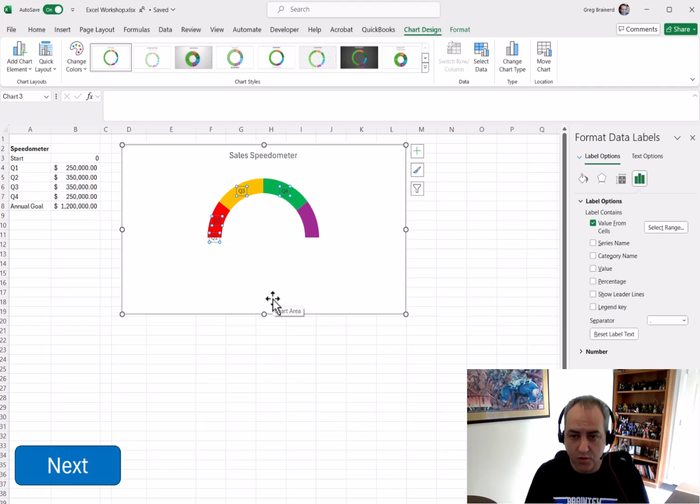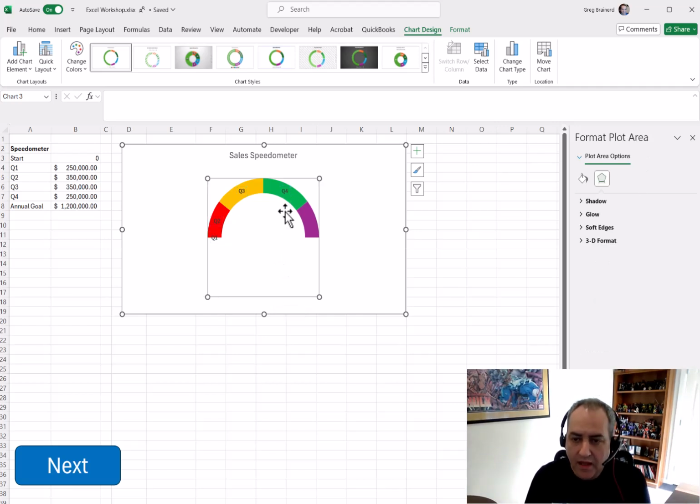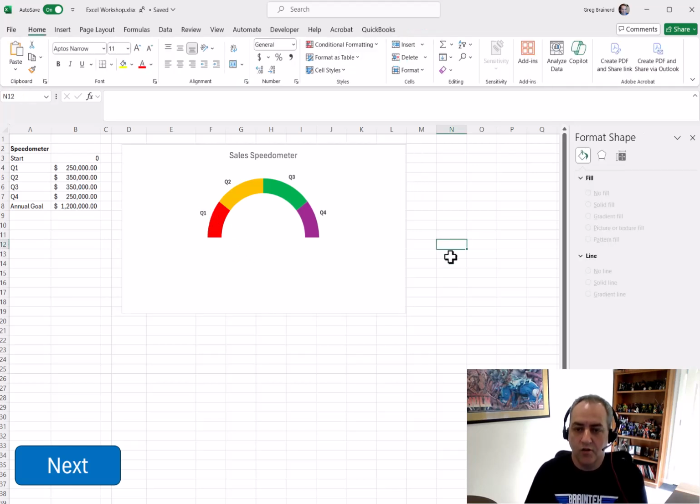We're going to go ahead and first bold it by doing Control B, and then we're going to grab Q4 here, and we're going to move it into position. And Q3, Q2, and Q1. All right, so we've got part of our speedometer set up, and now we need to move on to the next part.